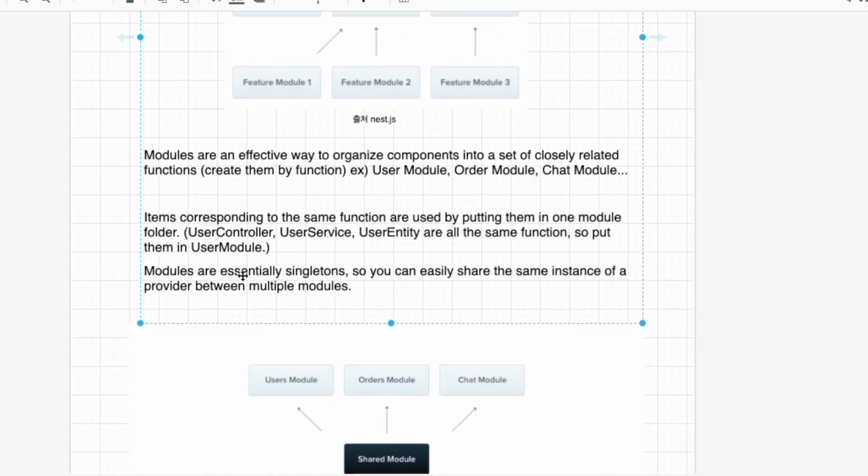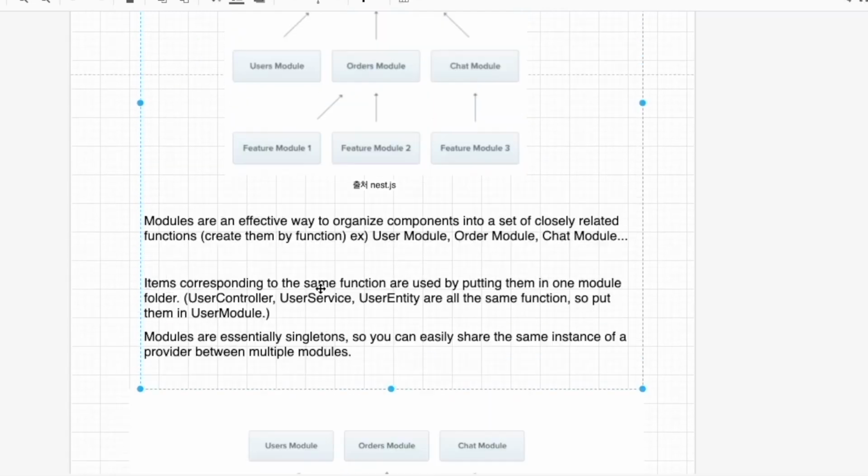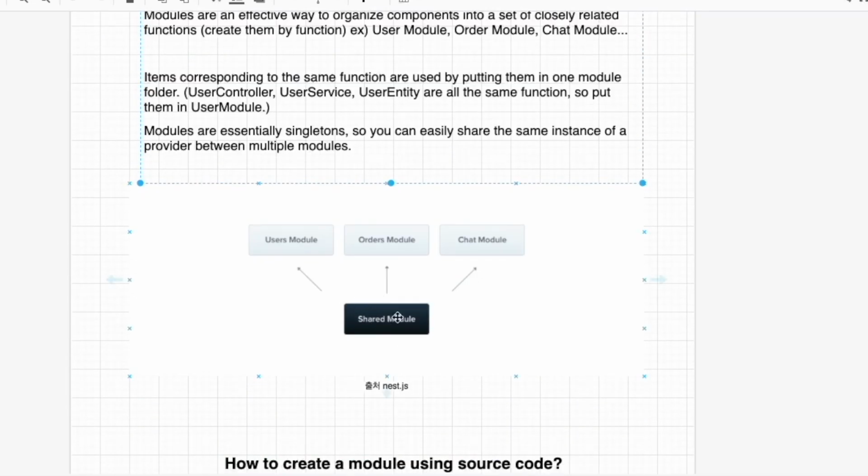Modules are essentially singletons, so you can easily share the same instance of a provider between multiple modules. Like this shared module, we can use this in the user module, order module, and chat module.